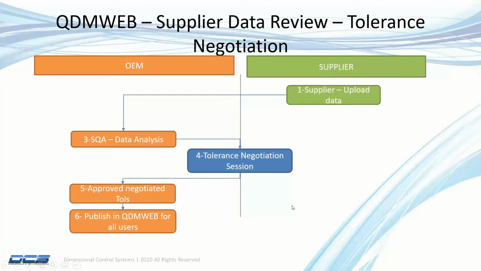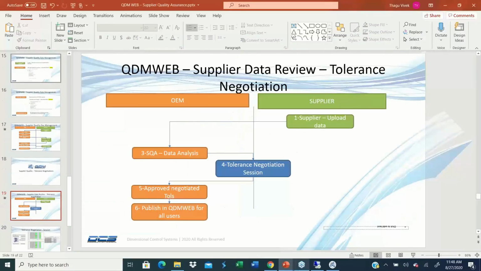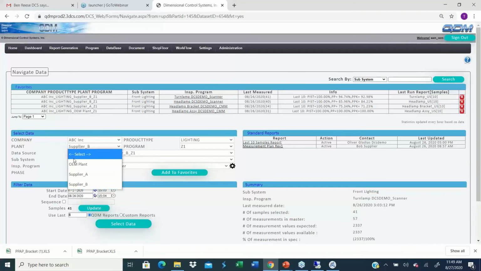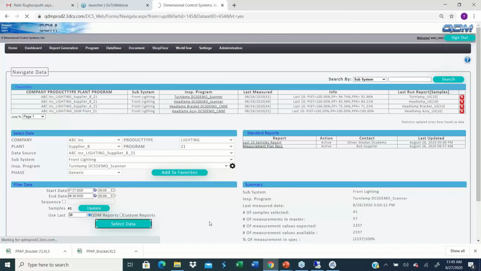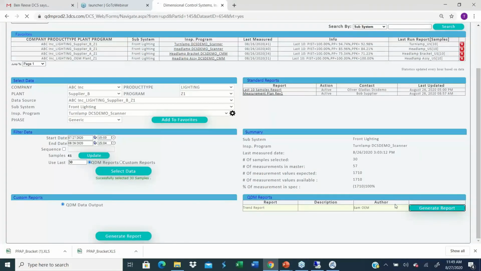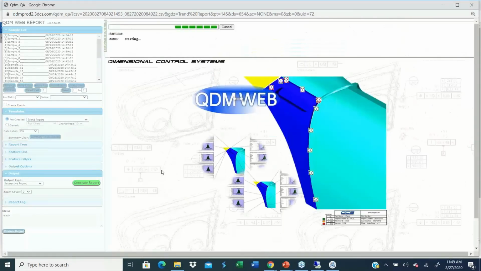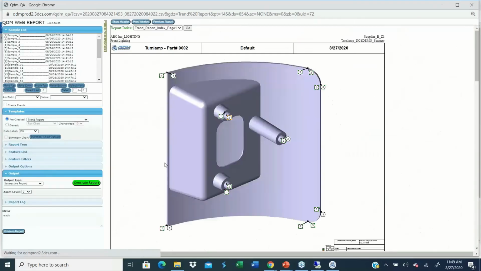I'll quickly walk through those steps here. As an engineer, I'm going to use the turn lamp data that came from supplier B. The turn lamp was made by supplier B for the front lighting, and the name of the program is turn lamp. Now I'm going to take the last 30 samples and generate a report submitted by the supplier for the turn lamp.